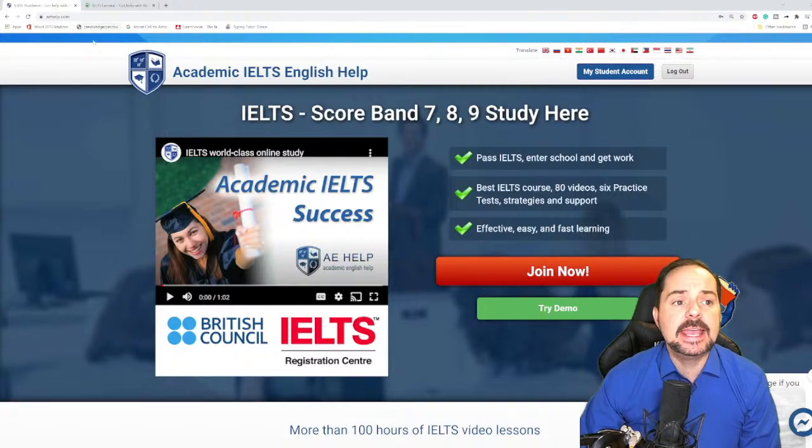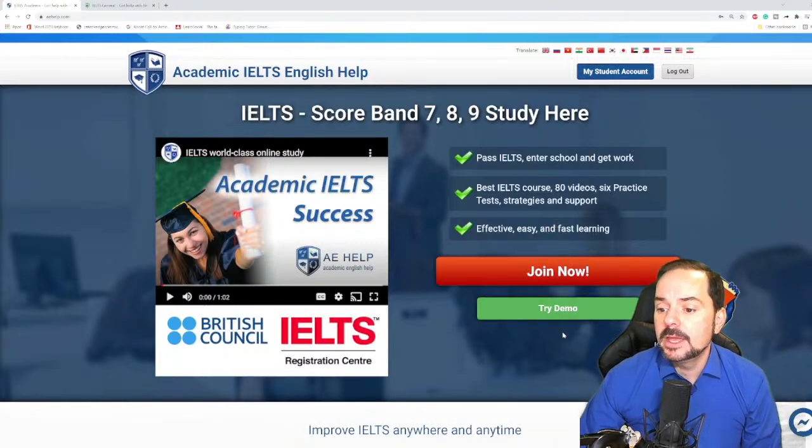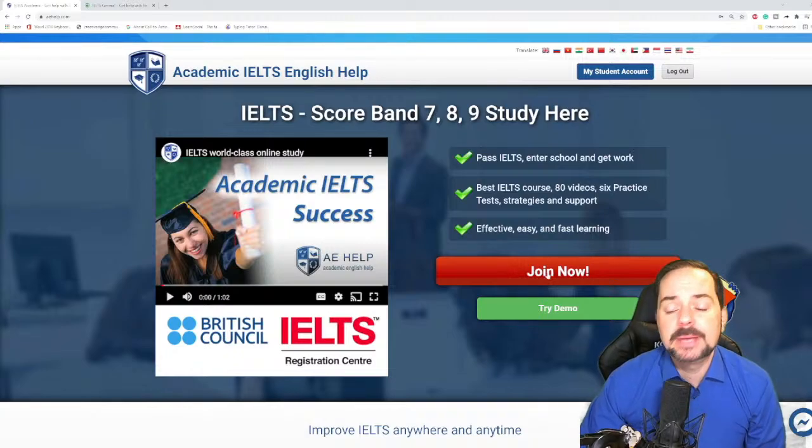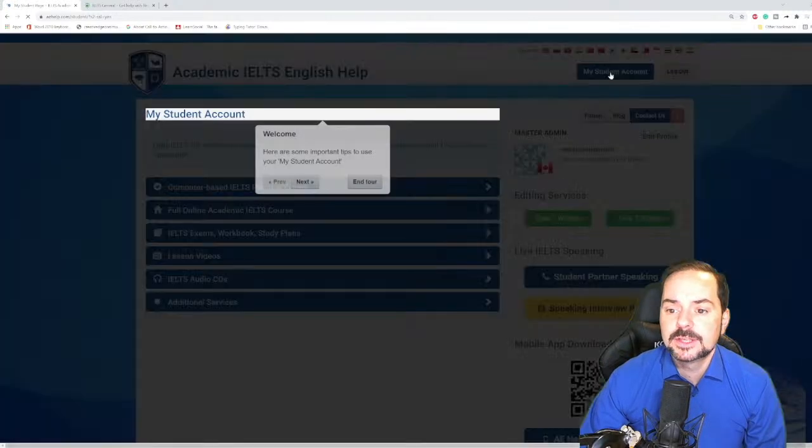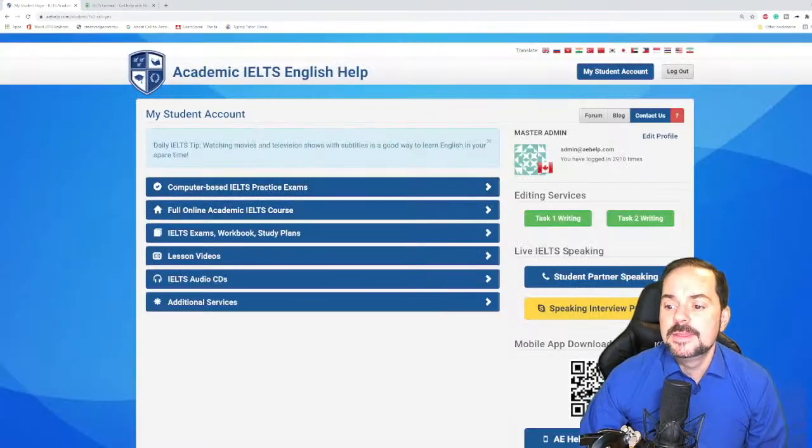So we want to go to the website, okay? We'll use aehelp.com for this. It's the one with the blue background, okay? And then what you want to do is create a free account by clicking this green button, or if you decide, you can create a paid account by clicking the red button. And then you go to your My Student account, which is up at the top here if you're using a computer. It's better to use a computer for this, I think, than a phone. And then you have this student partner speaking.